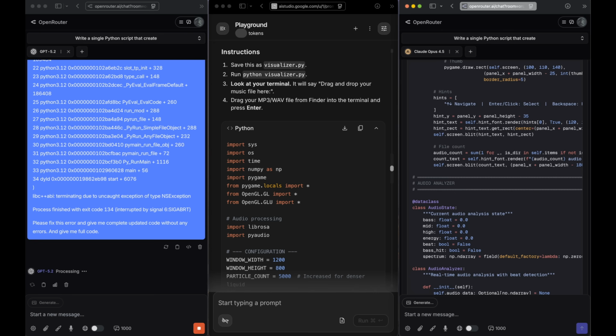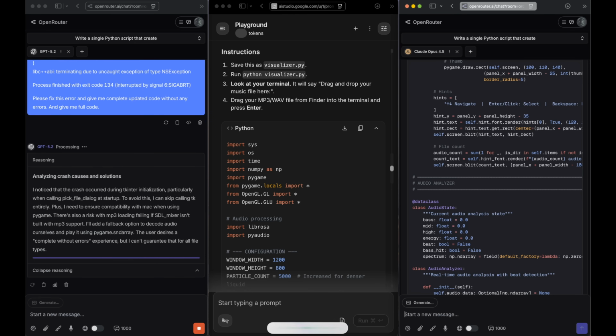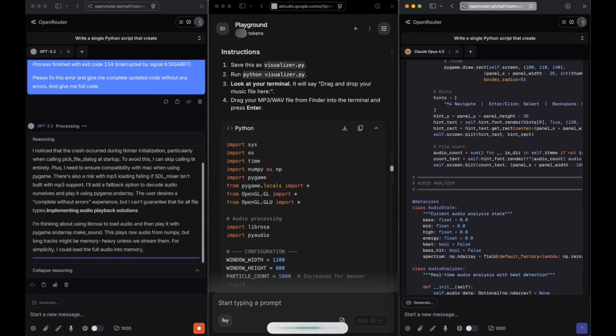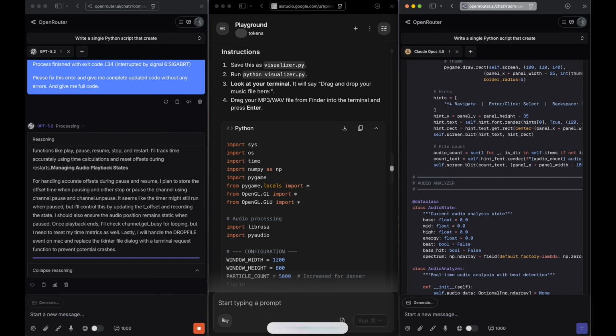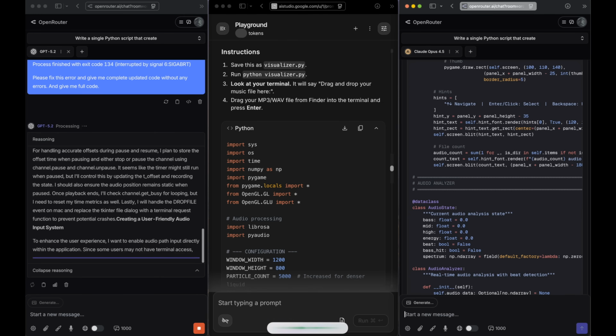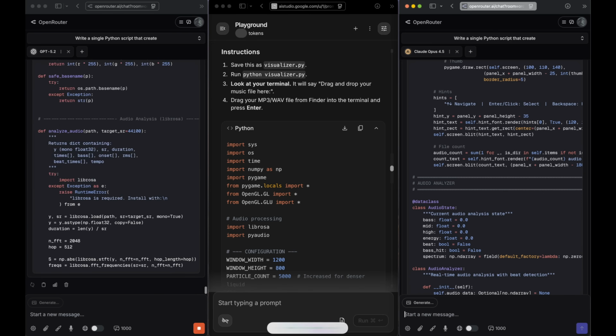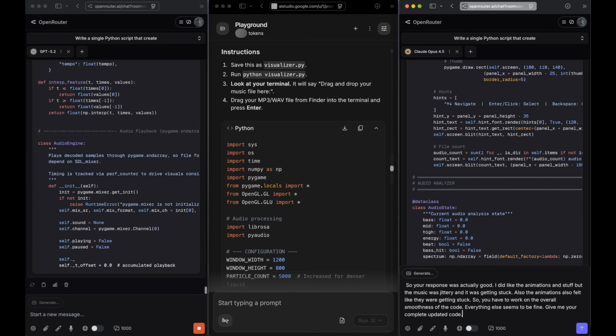And with Opus, we'll say that the things are not smooth and the audio is kind of clippy. Let me use lazy typo for that. So your response was actually good. I did like the animations and stuff, but the music was jittery and it was getting stuck. Also, the animations felt like they were getting stuck. So you have to work on the overall smoothness of the code. Everything else seems to be fine. Give me your complete updated code. And you can see the prompt is ready.